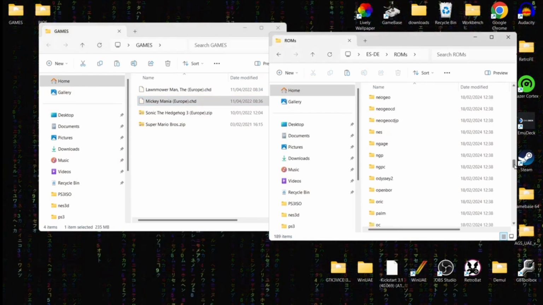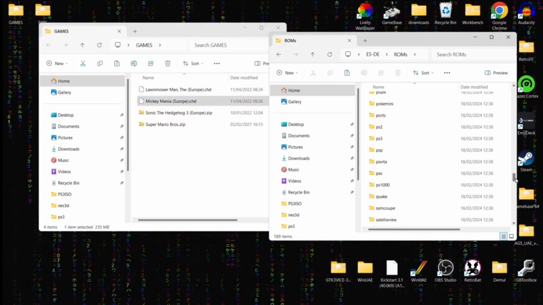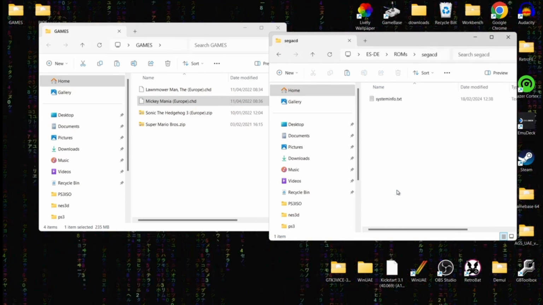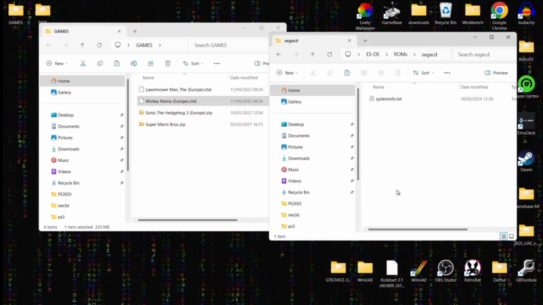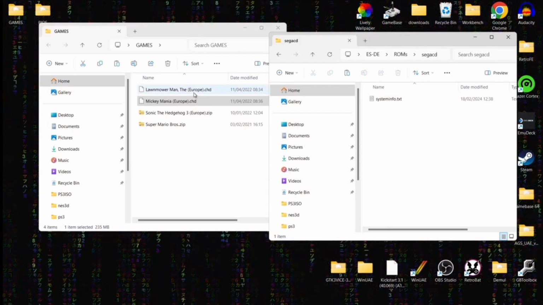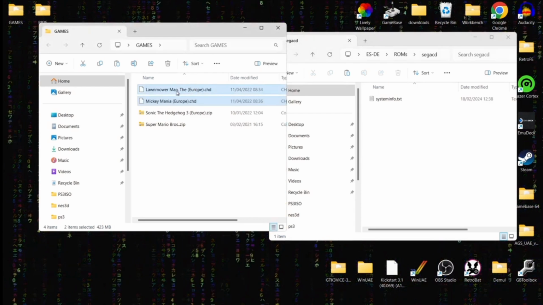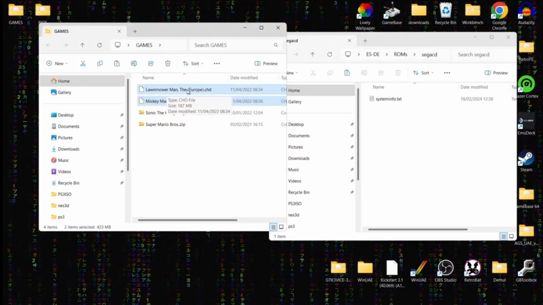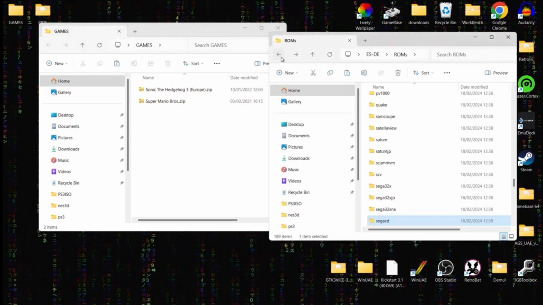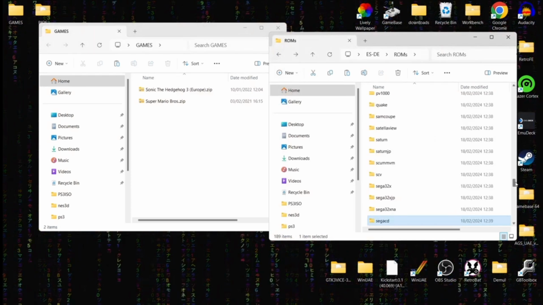So in this ROMs list, what we need to do is find a folder named Sega CD. And the reason I'm going to be using Sega CD is partly because we need BIOS files in order to run Sega CD games, which I'm going to be showing you shortly. But what we're going to do is just drag and drop my two Sega CD games inside of that Sega CD folder. If I come out, next up I've got two more games.